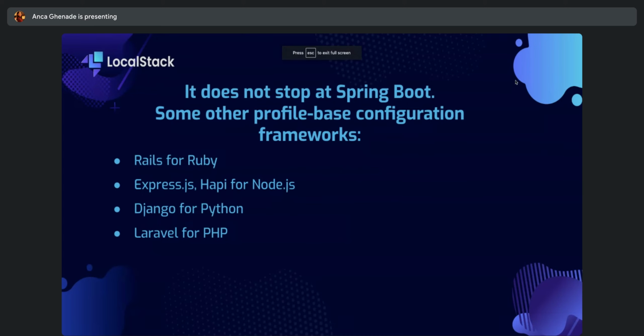I wanted to mention that this does not stop at Spring Boot. If you're not a Java Spring Boot developer, there are other profile-based configuration frameworks that you could use. You have Rails for Ruby, for example, Express for Node.js, Django for the Python ecosystem, Laravel for PHP. I am not familiar with that, I just Googled it, but there are AWS SDKs for all of these languages that you can use. So it should be pretty easy peasy.